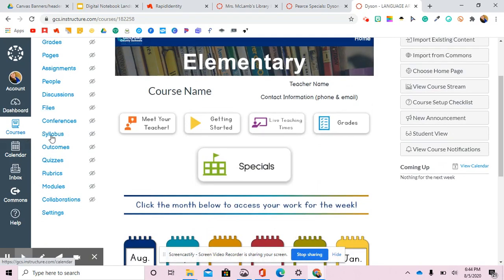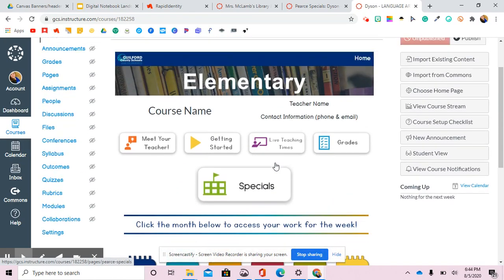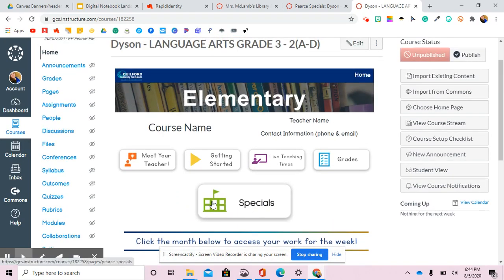Or they can do it through courses and go to their homeroom. But that way, they essentially will only have to click on your class and be able to access all the different classes. So hopefully within the next couple of days, the specialists will have their courses with their URLs, and we can get those linked up pretty easily.